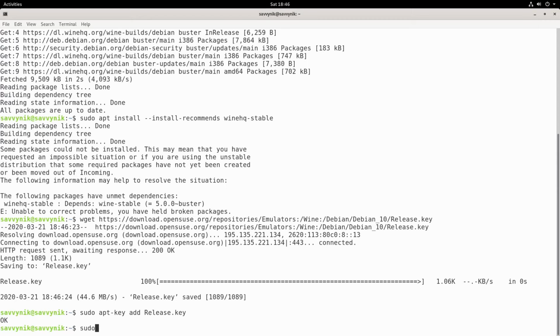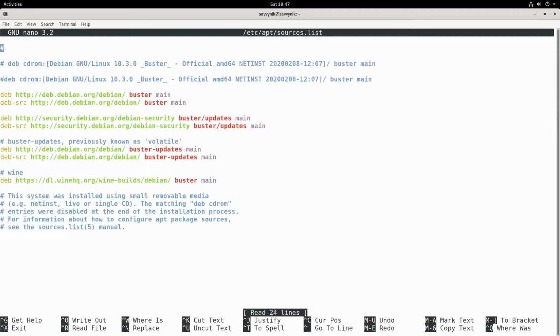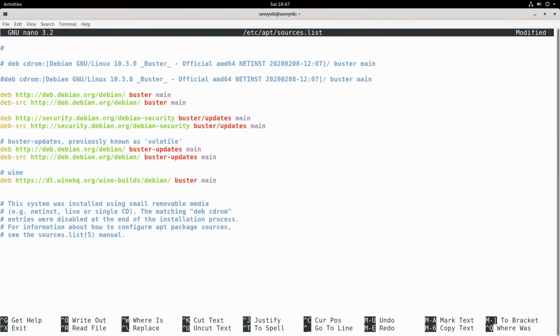Let's go ahead and use nano again, so sudo nano. We'll open up that same etc apt sources.list file. And where wine is located, let's add one more repo here. So this one is going to be deb, similar here, https://download.openSUSE.org/repositories, and then we want emulators, wine, Debian, and Debian_10. And we'll put that right here.